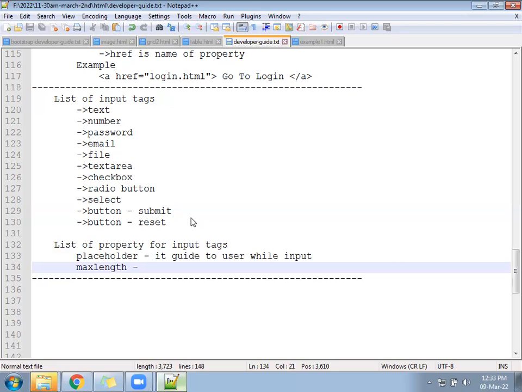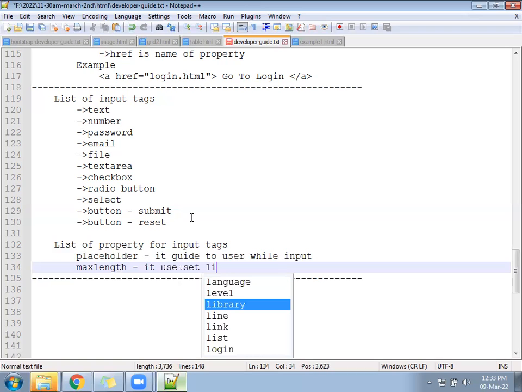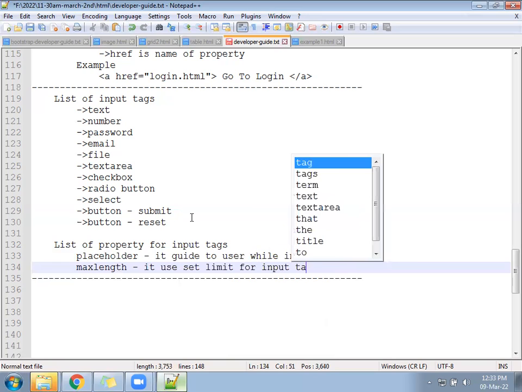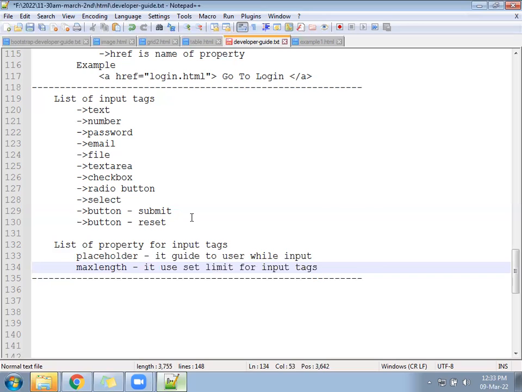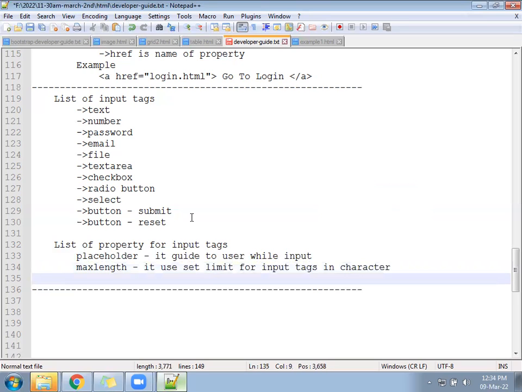Max length, what it will do? It is used to set the limit for input tags in characters.